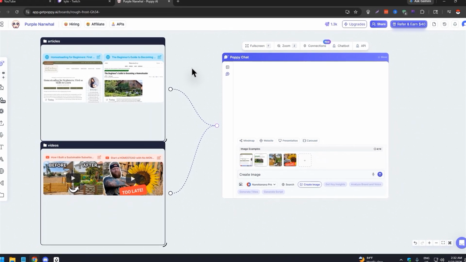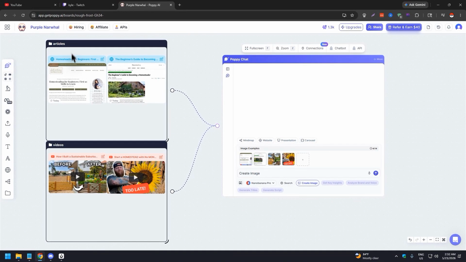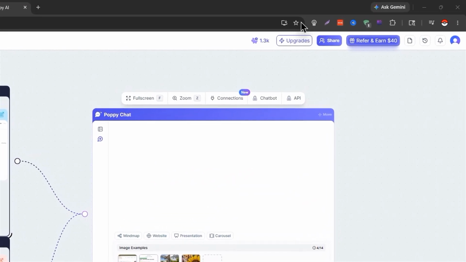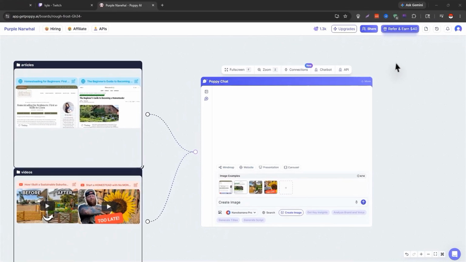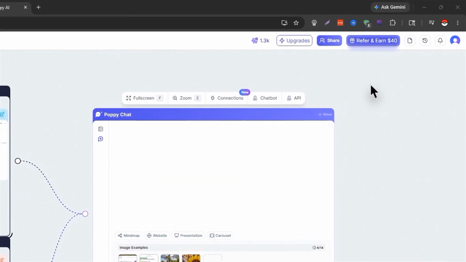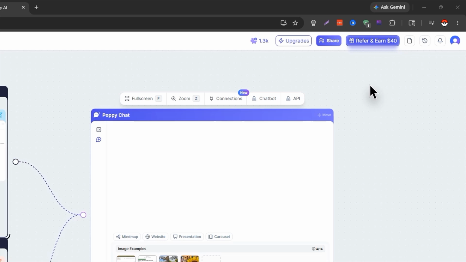So for this example, we have something simple set up. We have articles, we have videos. So we have the material here. It's already connected to a chat bot. And for us to collaborate, we actually need to give people access to this specific board, because if you don't, this is going to be just for you. It's private. So how do we do this?